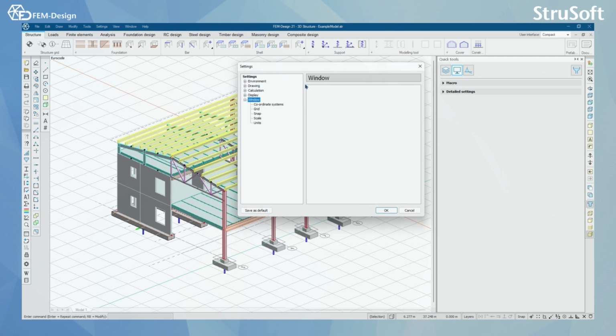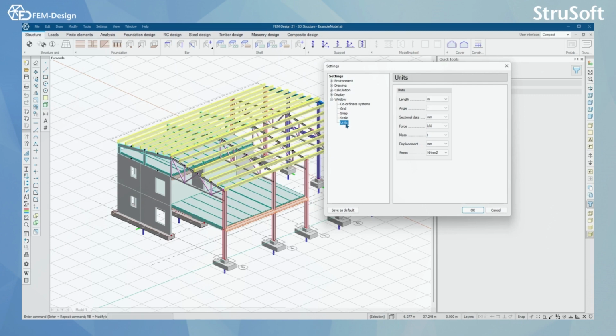Let's start with the window. Here you can change the units that are being used by FEM-Design. You have length, angle, sectional data, force, mass, displacements, and stress. By pressing them, you can see different options for that. For example, for the stress and displacements.